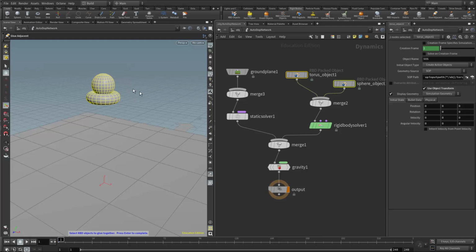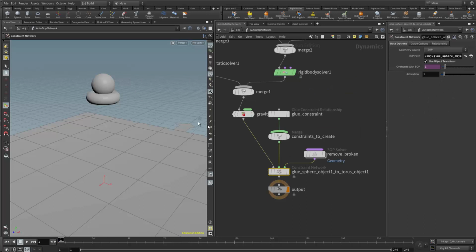And it's very important that we keep our cursor in the viewport when we hit enter. If we put our cursor somewhere else, like over here in the network window, sometimes it tends to not take for some reason. So we just want to make sure that we're doing an active selection in the viewport, so we keep our cursor in the viewport, and then I'll hit the enter key, and it should work properly.